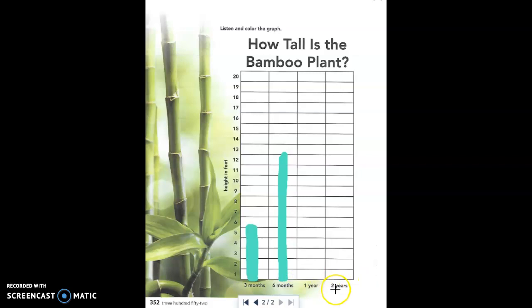Okay. In 1 year, this bamboo plant will be 15 feet tall. So I have to go all the way up to 15. 1, 2, 3, 4, 5, 6, 7, 8, 9, 10, 11, 12, 13, 14, 15. Look at how big this guy is going to be.